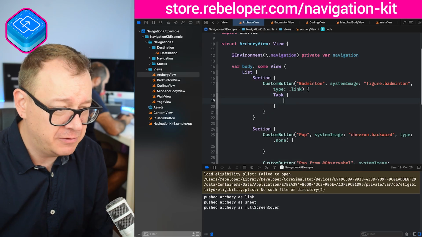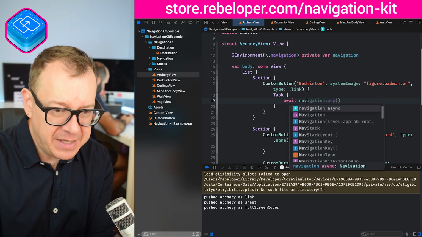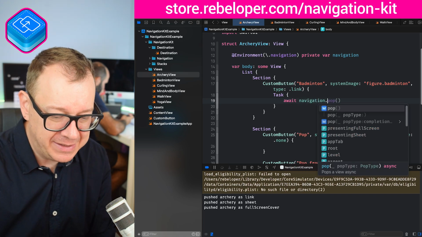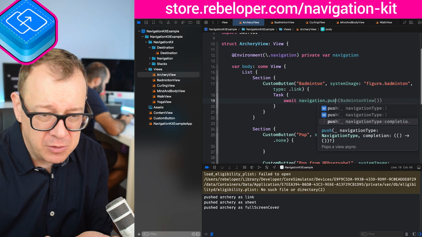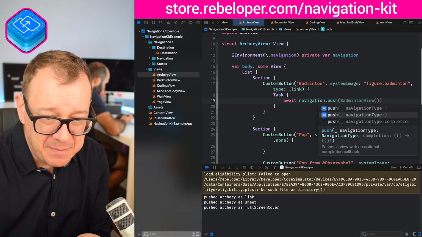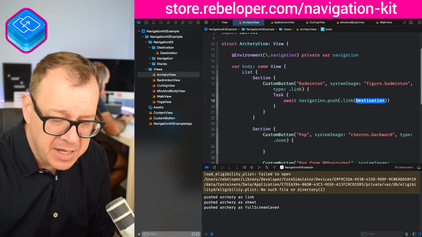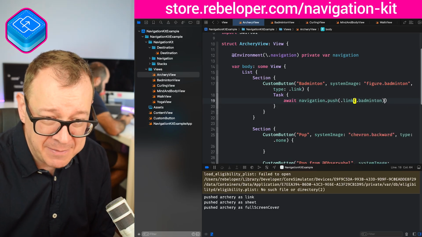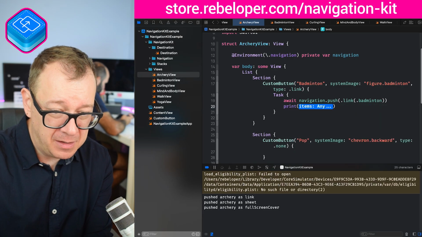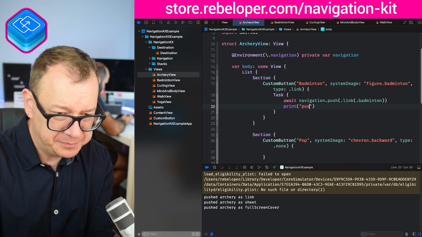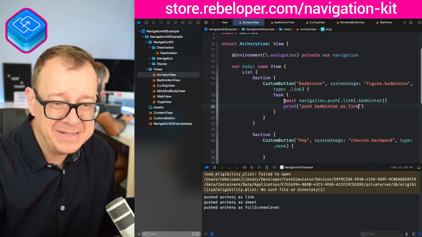And then let me just create a task. So we are in an asynchronous environment and then just go await, you know, it's asynchronous, and then navigation. And now you can just go ahead and select the push. And we can't have the completion one, of course, but we can have the simpler one with the simple navigation. And then just go navigation type dot, and then again, link dot, and in our case, it's just badminton. And after the await, we are just going to print out, pushed badminton as link. So it's as simple as that.